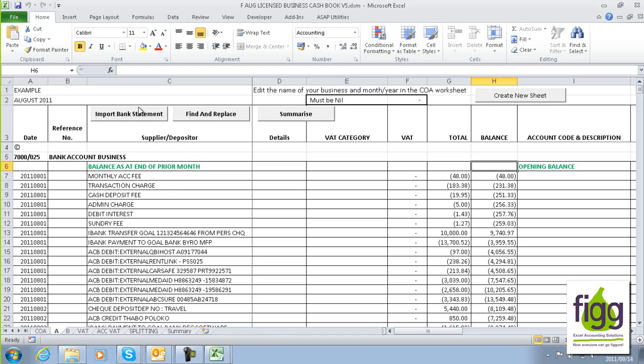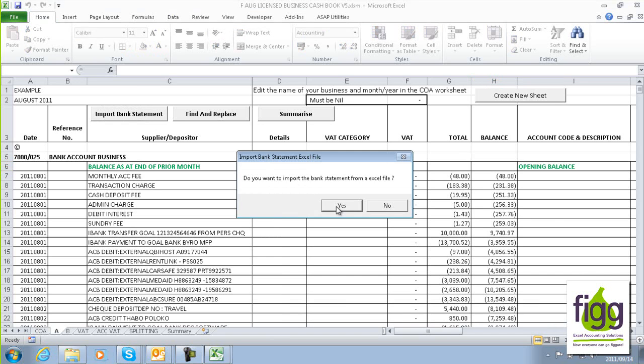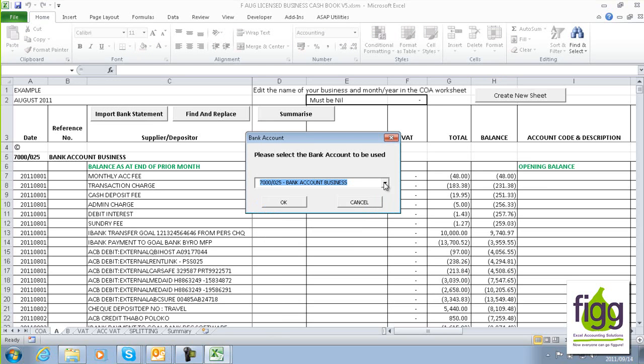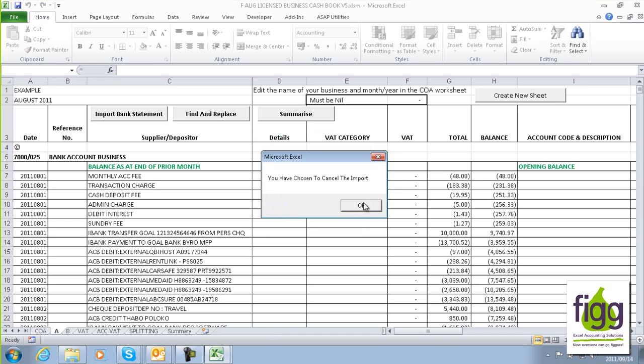And you can then import up to 9 bank statements into your cash books as they are listed here. Each time you select a cash book, it will place that bank statement's transactions in the correct cash book of this Excel file. I'm just going to cancel this now. We don't need to import any more bank statements for this purpose.